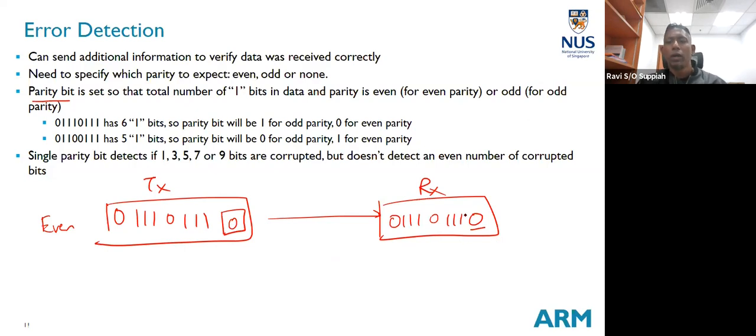But what if one of the bits flips? If this is even and this must also be converted to even, then it will say that this is 5. So it's odd, so something is wrong. All right, so it can detect error. The other issue, of course, is that it doesn't detect an even number of errors. So if this bit flips and this bit also flips, so you have 2 bit flips, then it still says it's even, and you will think it's correct.